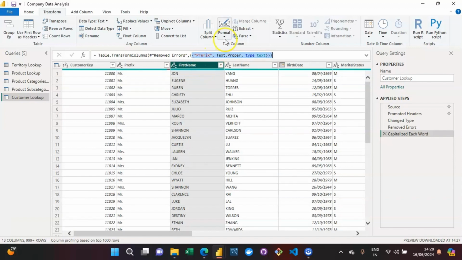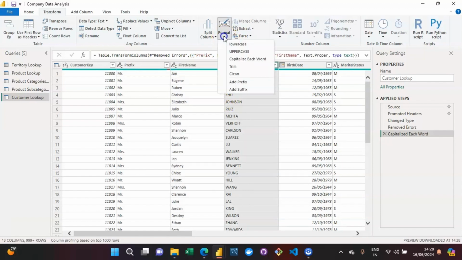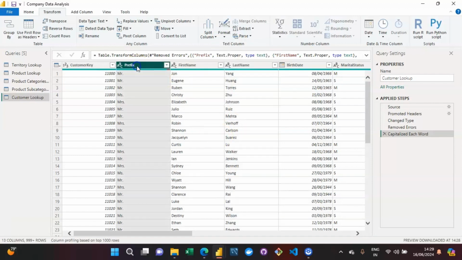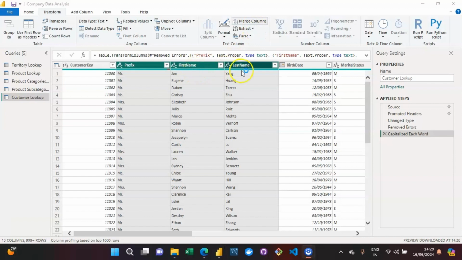Into the first name column itself, I'm going to change its format such that the first letter of that column is capitalized, and in a similar way for the last name, right? And now I can choose my prefix, then first name, and then last name. I'm going to merge them. Okay, so it is taking some time. And once we bring in this transformation, we have to add a new column, right?